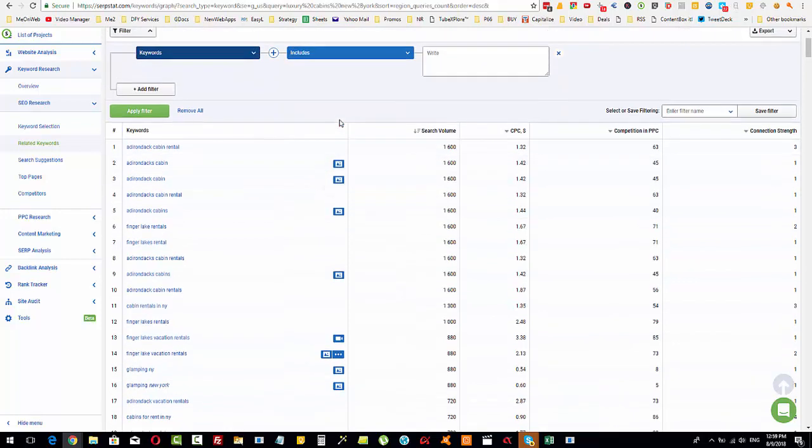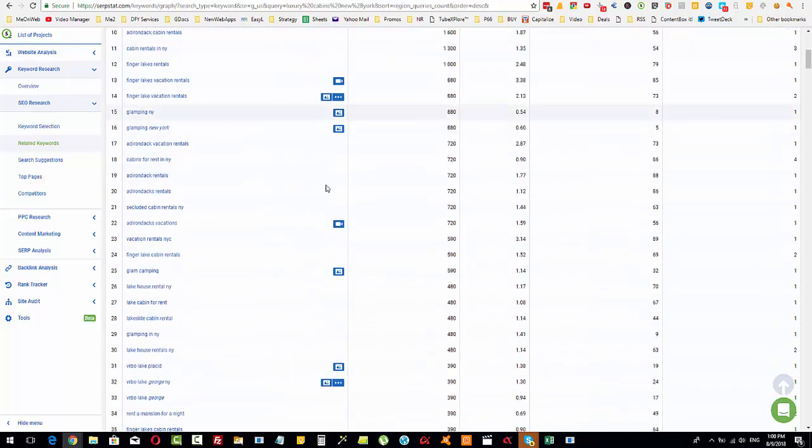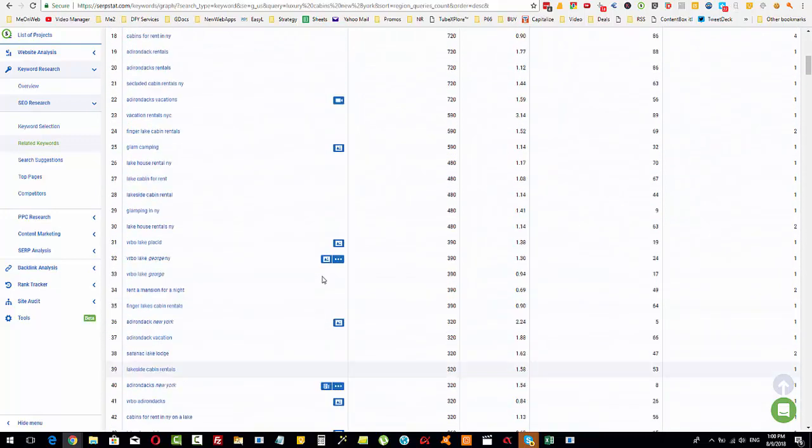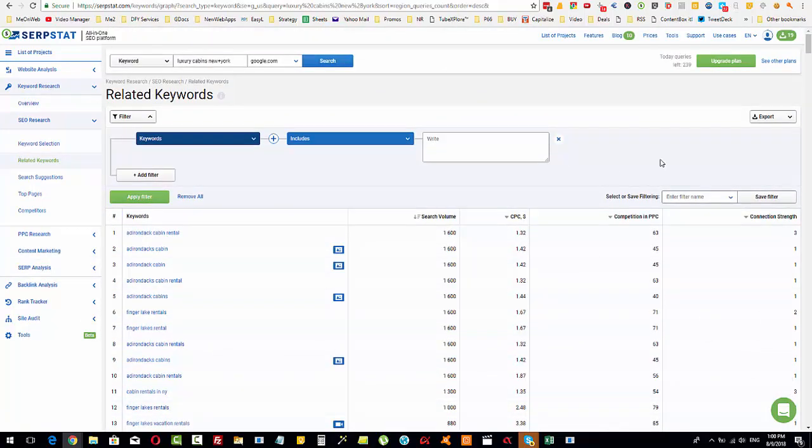Okay, now it's not giving me the ability to do the filter from this section, but you can see here this one has got images, this one is a video, Finger Lakes Vacation Rentals, etc. And you can find some good keywords here that have got rankings or featured snippets or videos, or featured snippets, sorry, in the rankings on page 1.